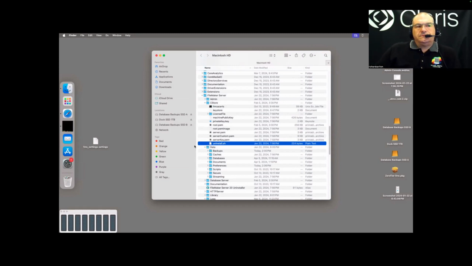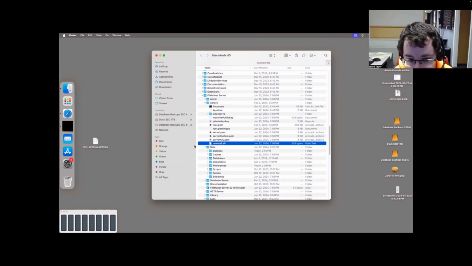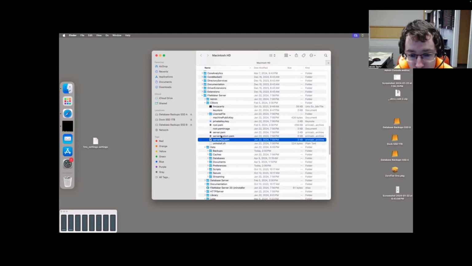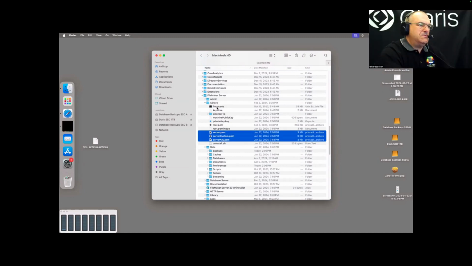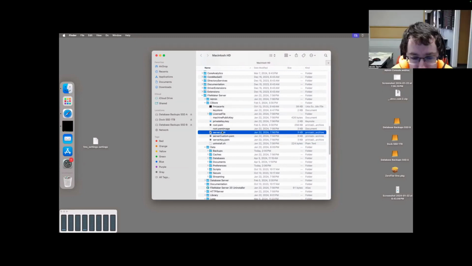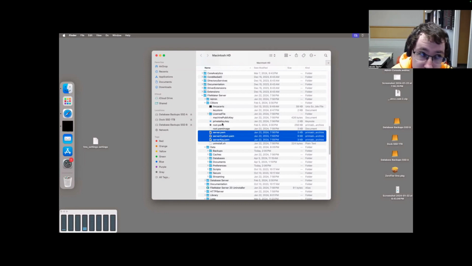In this CStore folder, you have a few different relevant files. The server key and the server custom are your actual SSLs. Key store and root are the SSL root stores, because FileMaker still ships their own for some reason instead of using the operating system one.